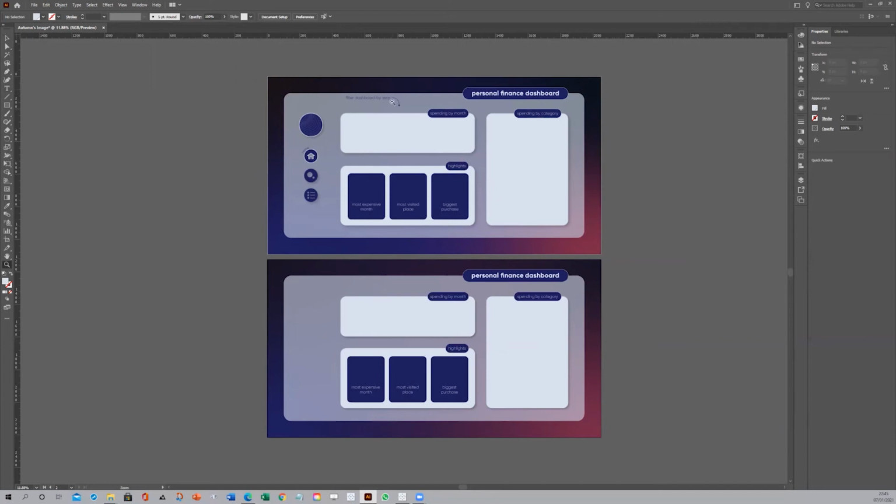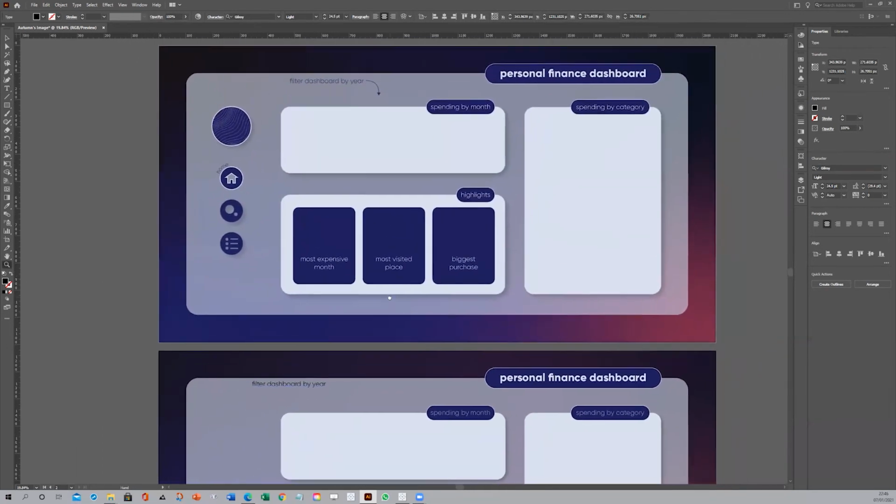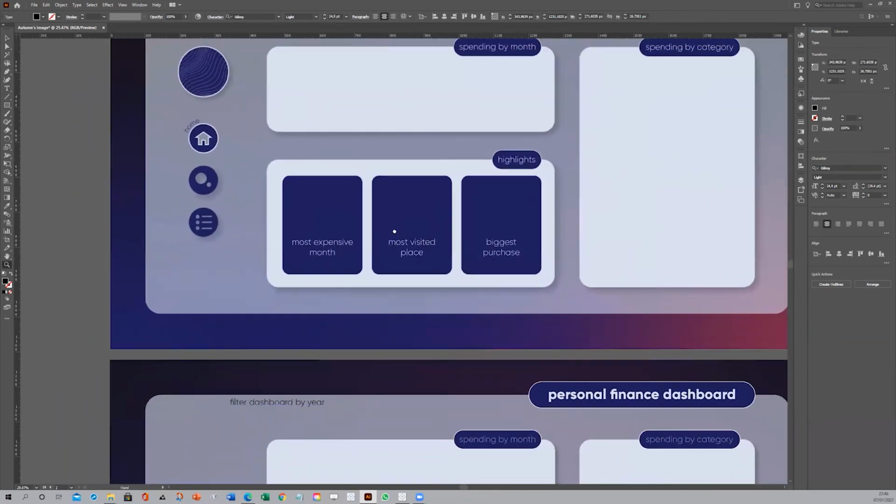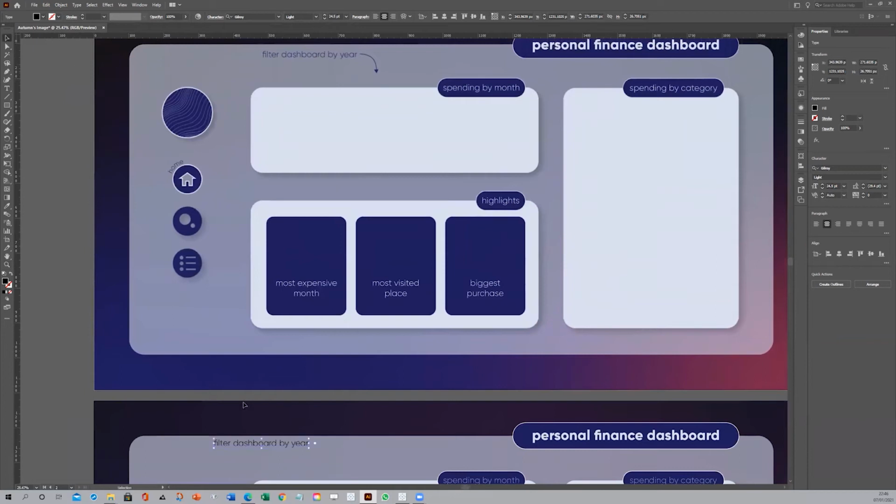Okay, so filter dashboard by year is a little bit of text that's appearing up here. So let's type that in, filter dashboard by year. Okay, zoom in on this, get them both in there. There we go. Okay, so filter dashboard by year.